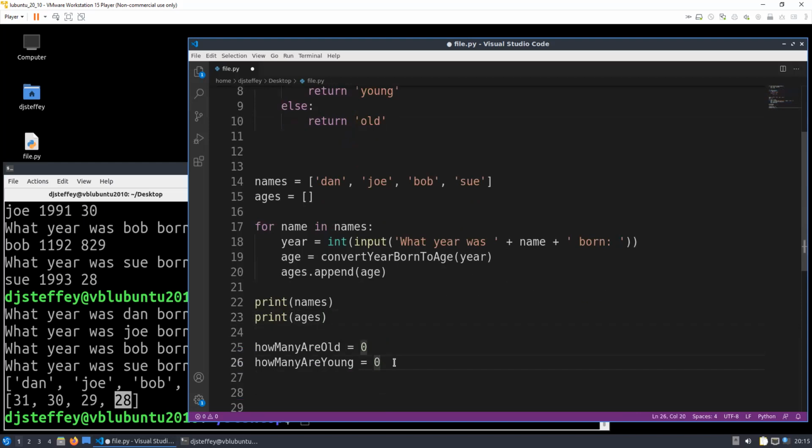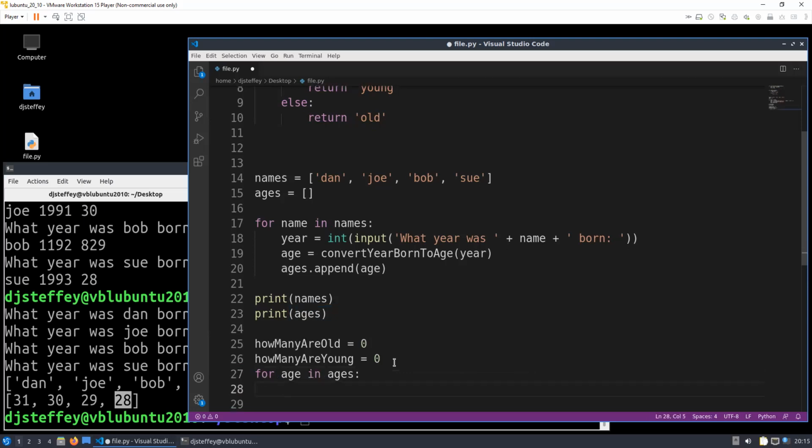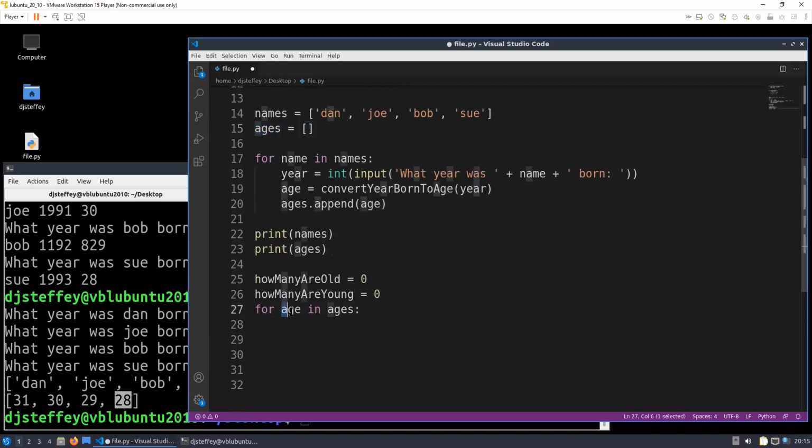So let's make another loop for age in ages. And what does that loop over? So we have a list of ages, and we're going to loop over it saying for each age in that list of ages, well, let's figure out if that age is old or young. So if, we'll call our function, if the old or young of that age, if it returns young, then how many are young equals how many are young plus 1.